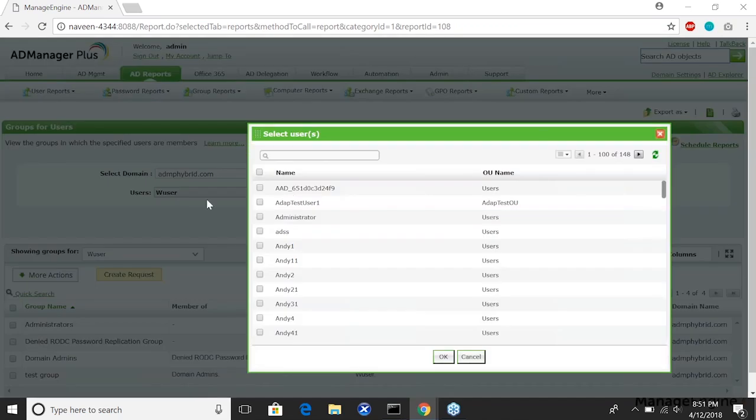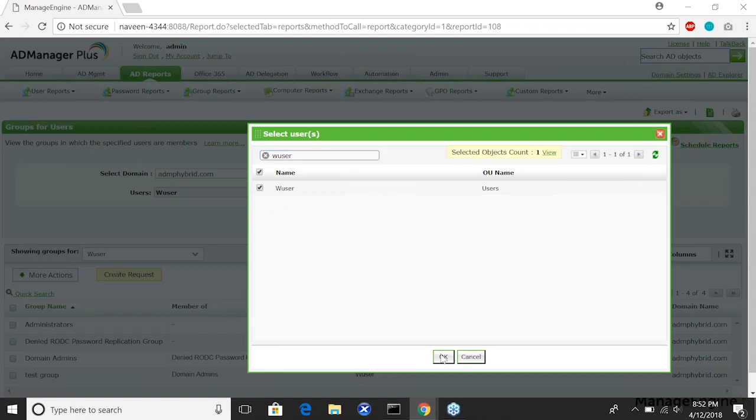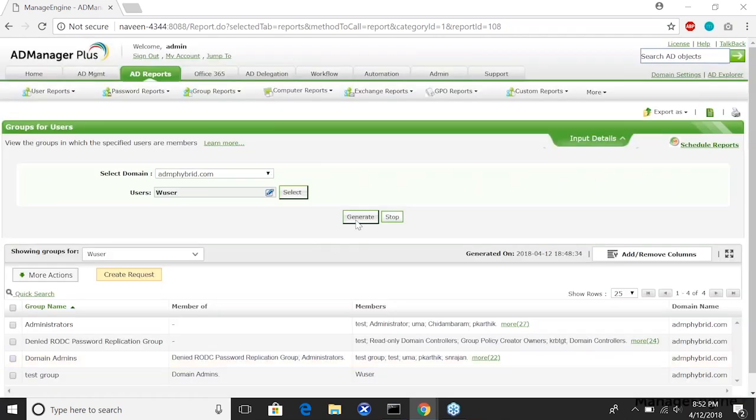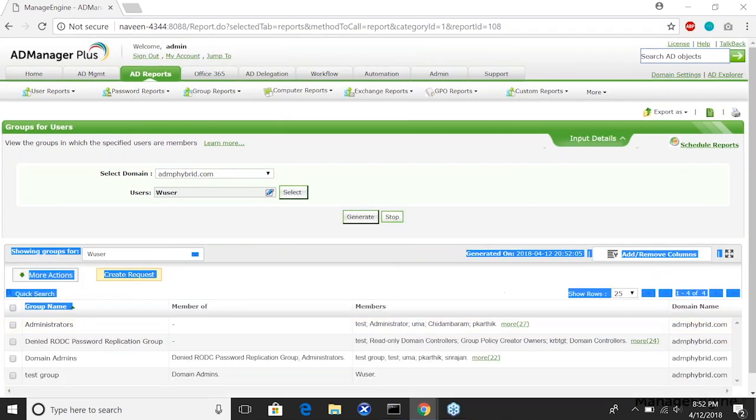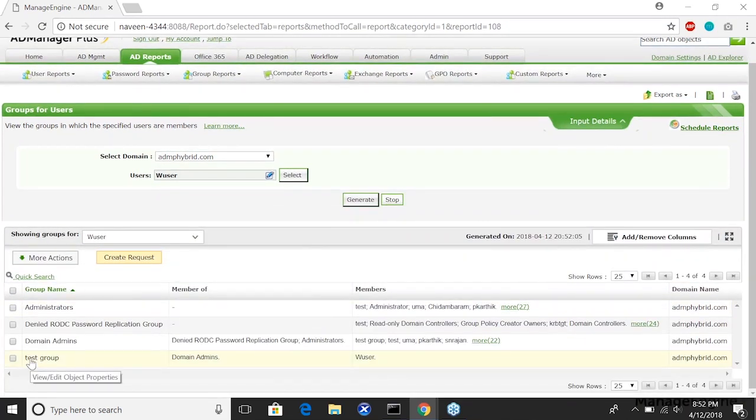Okay, so I click on groups for users and I select my user from the list. So I click on the plus icon there and choose my user. So I select my user and hit OK. And now I hit generate. So now you can see that the report is generating and the user is currently a member of three groups here. So it's a member of the test group, the domain admins group, the administrators group, and the denied RODC password replication group.